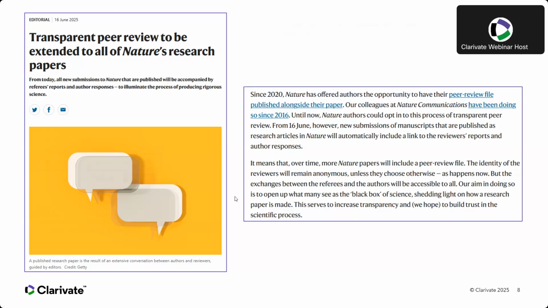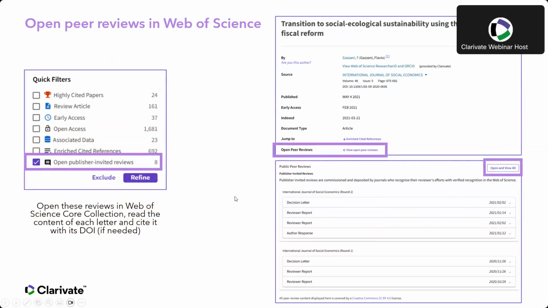How does it look like? For instance, in the Web of Science, when you do a search on any query, you will have a filter that is called Open Publisher Invited Reviews. And when you open the record in the Web of Science, you can see the review report. So obviously, chronological order. This paper went through 2 rounds. There was the report from one reviewer, another report from the second reviewer, and the decision letter from the editor.